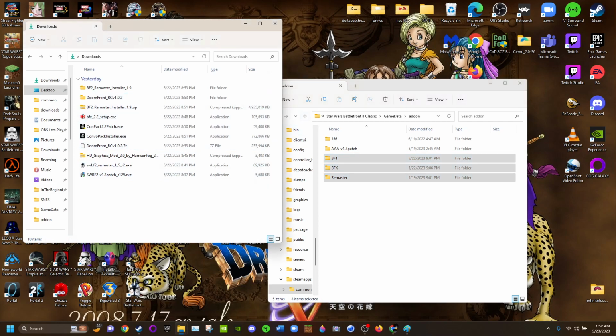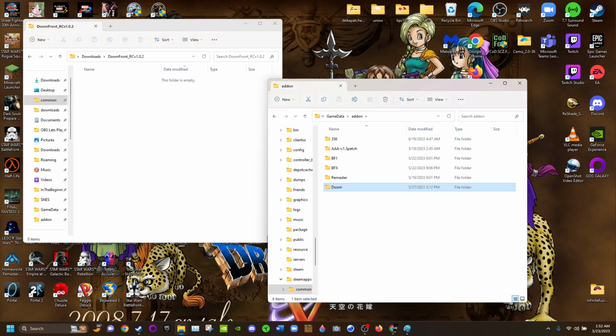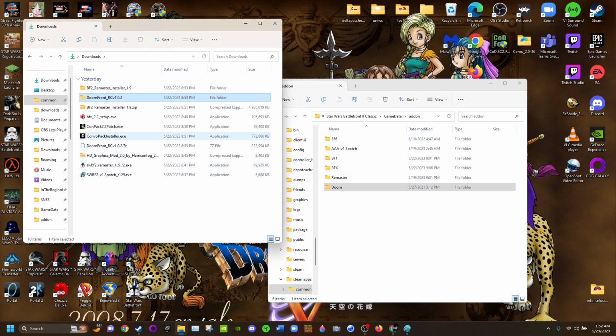Up next is basically how you install an add-on. Now these are basically through manual, like through a setup exe. But if you want to go manually, you just unzip the mod that you want, like Doomfront, and then you just drag and drop. It's that easy. After you have the 1.3 patch, it's just as easy as dragging and dropping.